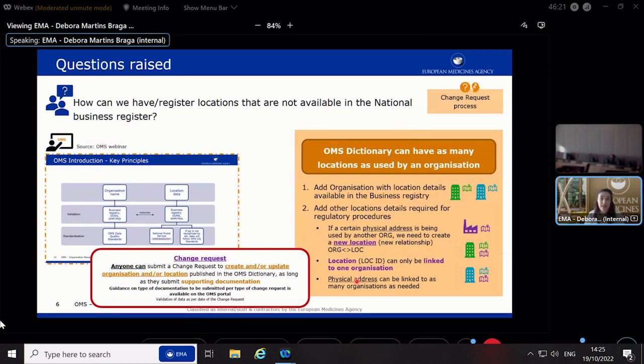And in this case, the message that I received from my CTIS colleagues is that the concerns were in adding new locations to an organization. So here, if you have an organization that is already available in the OMS portal and you wish to add a new location to that record, and of course that location is not available in the National Business Registry, then a simple headed letter will be sufficient. This headed letter needs to have the organization name and the location details, and it needs to be signed and dated.